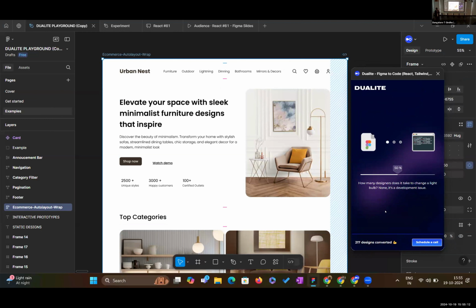And yes, we support responsiveness. If you have tried some other tools, they give absolute positioning. We don't do that. The design is responsive, made using auto layouts on Figma. So the code you will get is properly responsive. We use Flex Wrap, both.